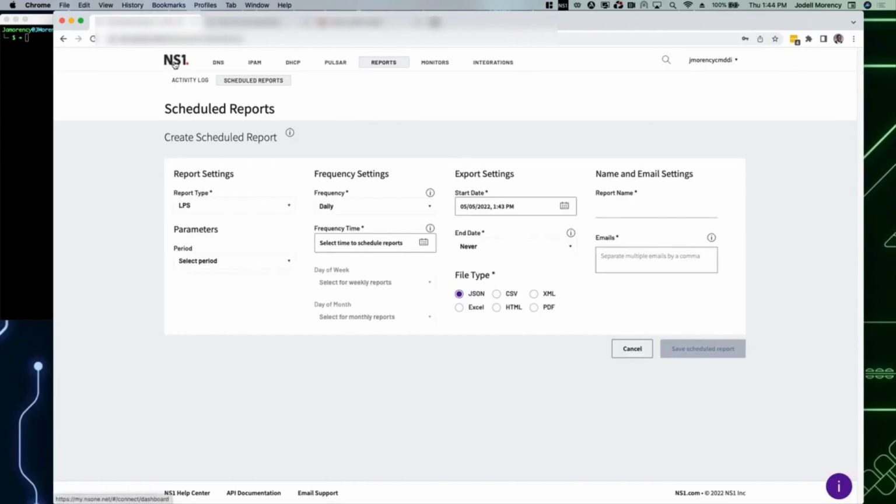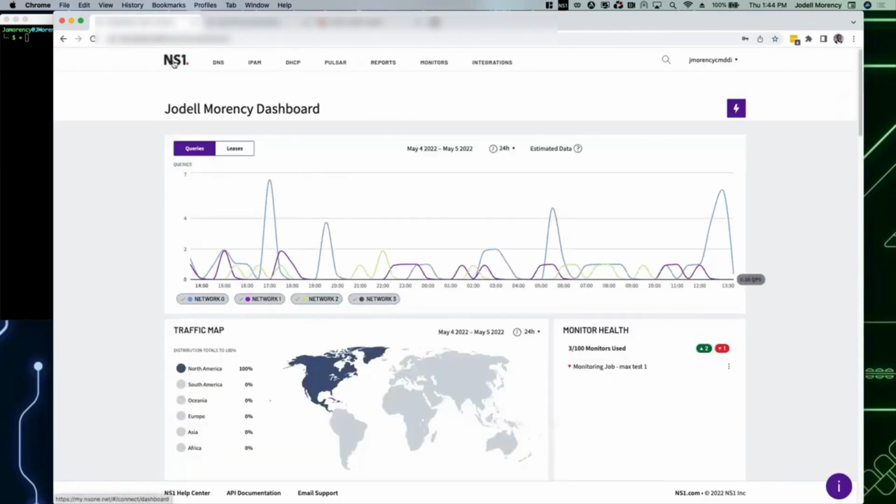So that covers the basic functionalities of the portal today. I hope this demo here was insightful.